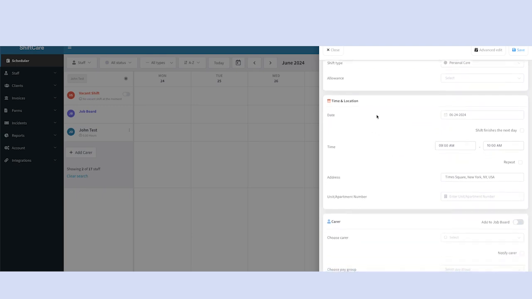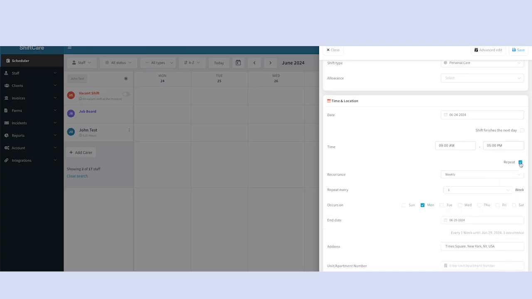And now we'll adjust the time and location settings for the shift. Check the first date here to make sure this is when you want this shift series to start. Adjust your time. For example, we'll use a standard 9 to 5. And then for our repeating series, we want to click the repeat box. This will reveal all of our settings for creating this recurring shift series.